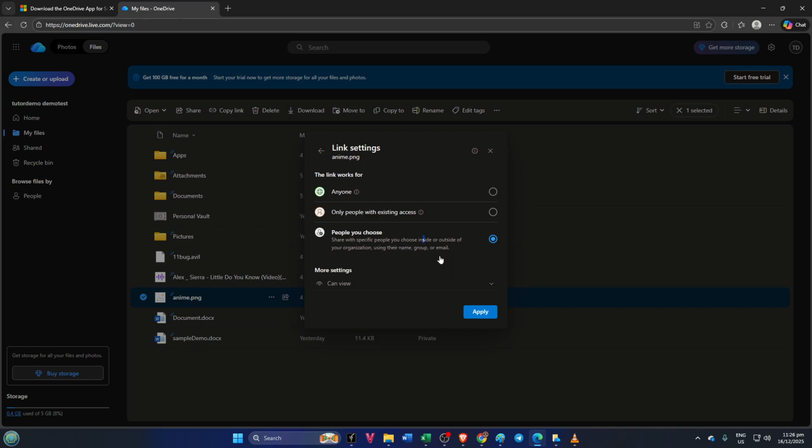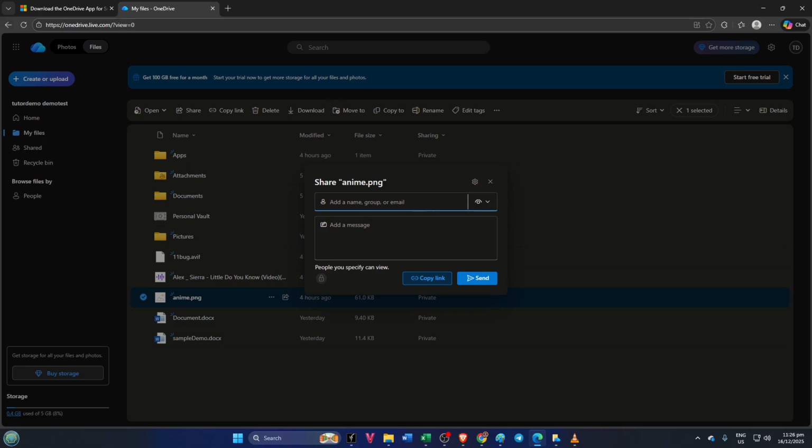Once you've picked your permissions, it's time to send the invite. You have two options here. You can enter an email address directly and hit send. OneDrive will email the person a link, or if you want to use another app, just click copy link. That puts the share link on your clipboard, ready to paste into a chat, a text, or even a meeting invite. And that's it. You've just securely shared a file from OneDrive on your own terms.